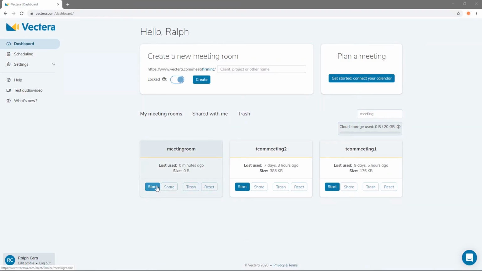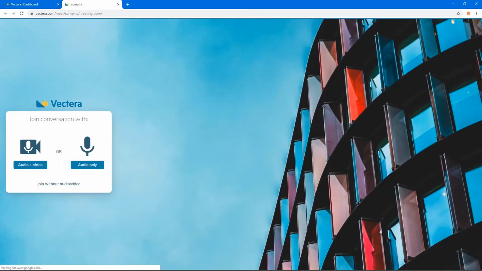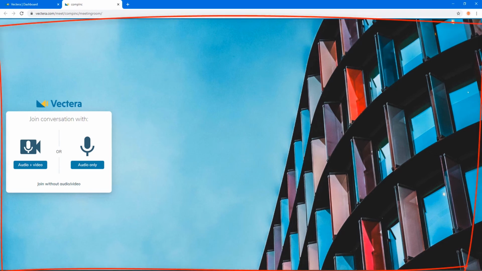Click on the name of the meeting room or click on Start in the card to open the meeting room. The greet screen of the meeting room will show. It's possible to white label this page with your own logo and greet image. The greet image is the background image which you will see on the greet screen.